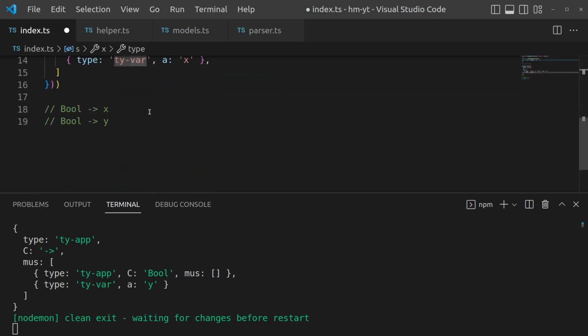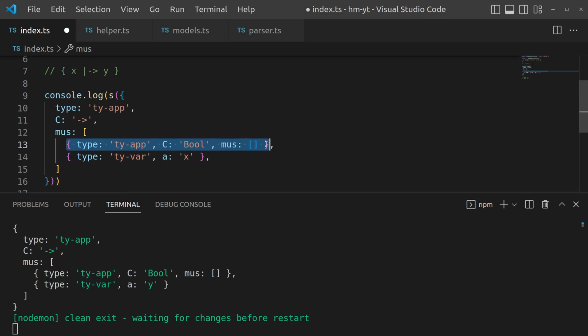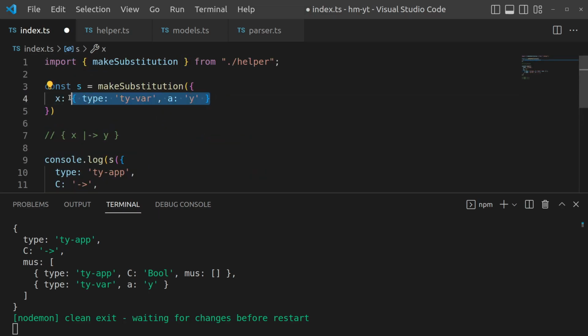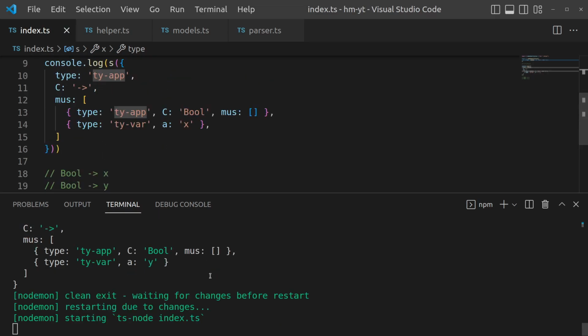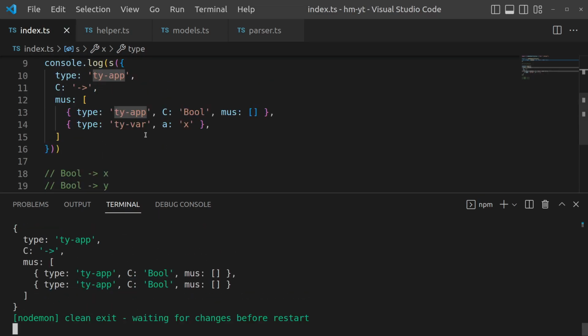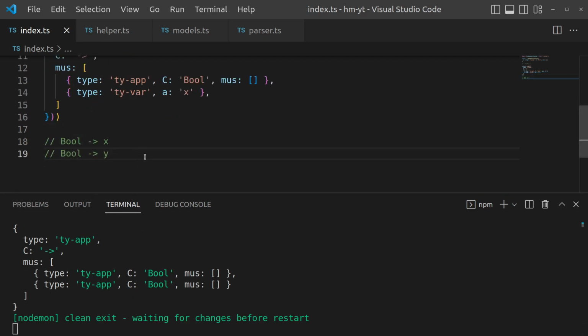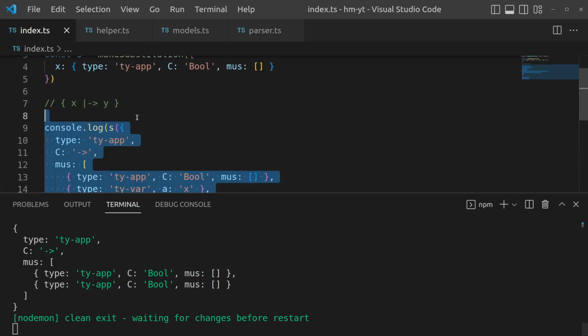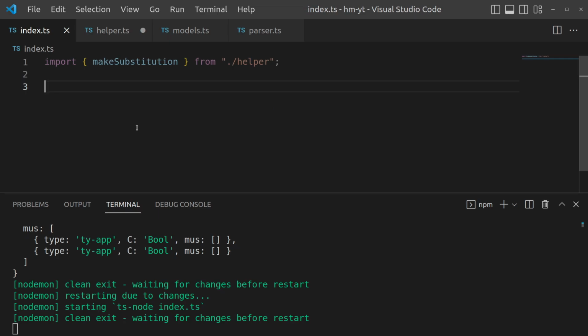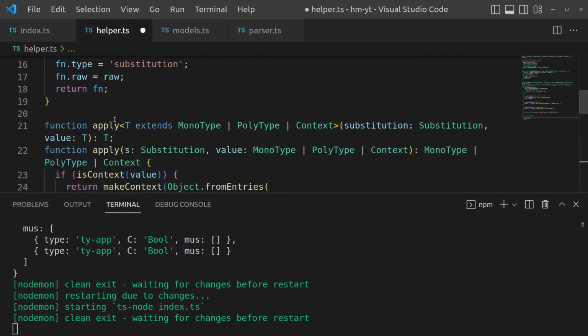So again, here actually, if we wanted to swap this out for x is going to turn into a bool, which is going to be a type application, right? We could do that, and then we can see that's updated where we had this type variable, which was x, it's updated there. And so this is going to be really useful for applying our substitutions, especially after we unify stuff and then we want to make them the same. We can do that like that. Okay, great. So that all seems to work. Our applying substitutions seems to work.